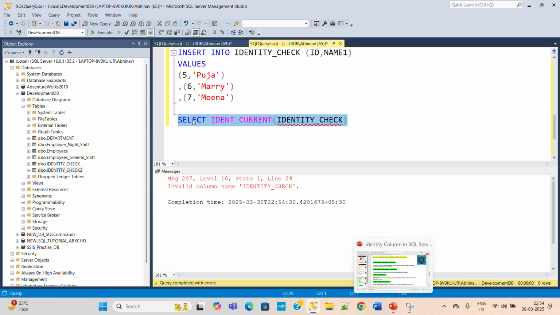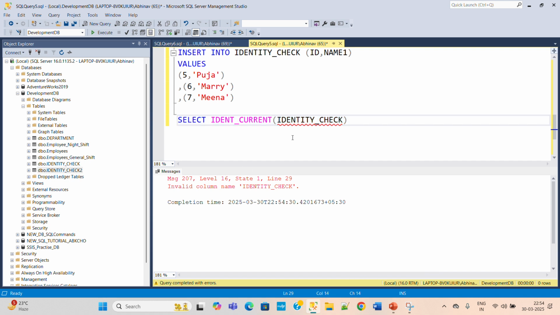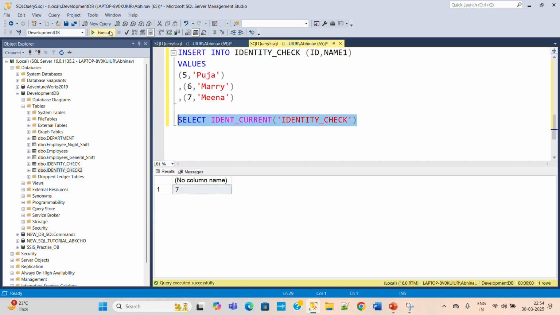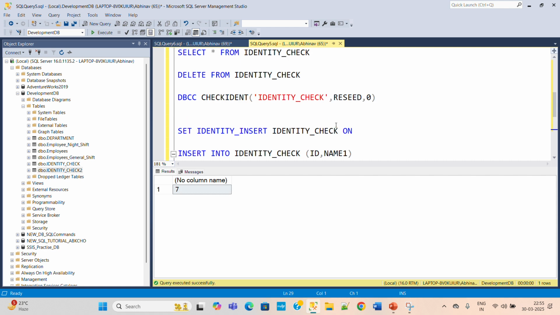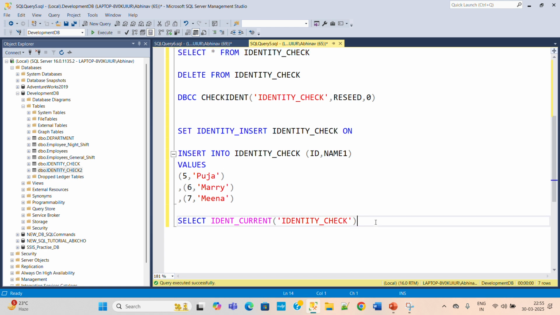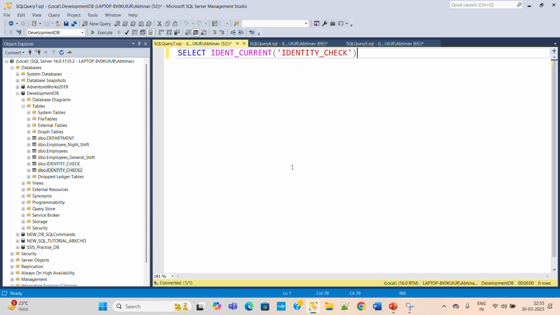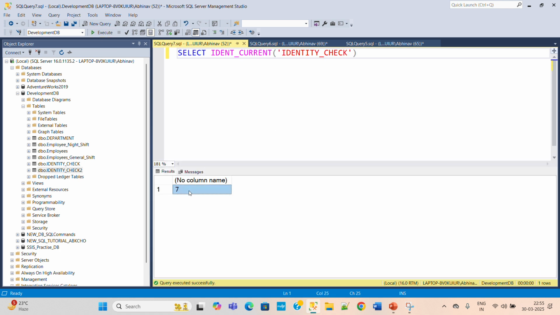Let me check what is missing here. The table name, I think it needs to be put in single quotes. Okay, now this is the mistake. We need to put the table name in single quotes. Okay, so 7 is coming, and now check in the select statement what we are getting. So 7 is the last identity value for that particular table. So regardless of the scope and session, even if we do it in a different session, open a new query window and check here also, then we are getting 7. Okay, so this is clear to everyone. Now move on to the next one.